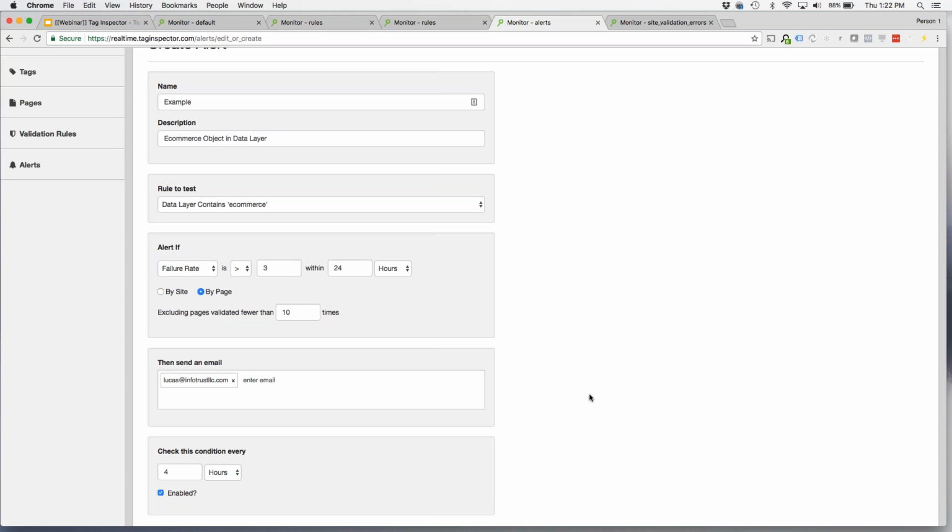If ever my failure rate is above 3%, this alert is going to go into an alert state, and I'm going to receive a notification that, hey, this is failing. So data layer is broken. My e-commerce object is not being populated within the data layer more than 3% of the time across particular pages over the past 24 hours.